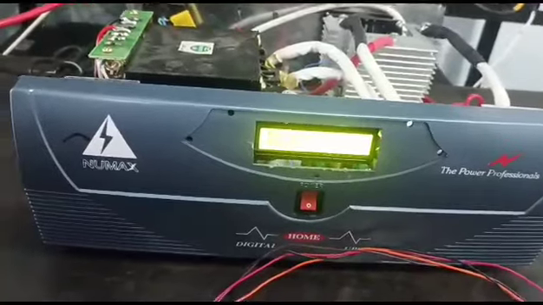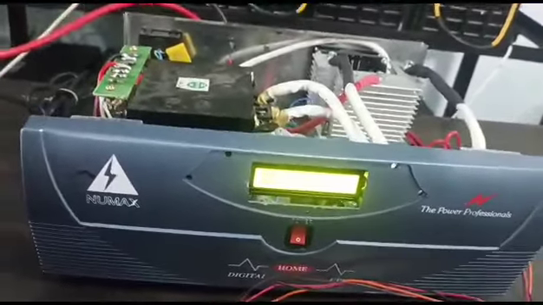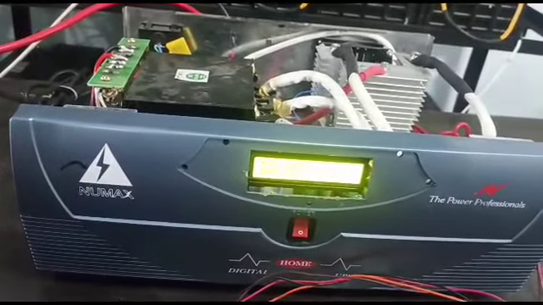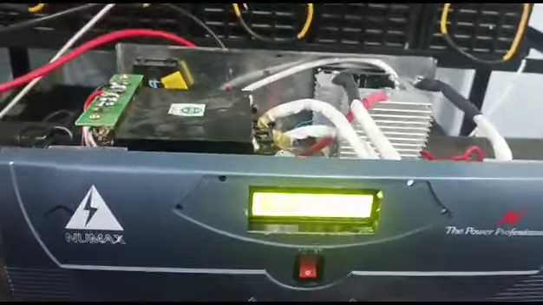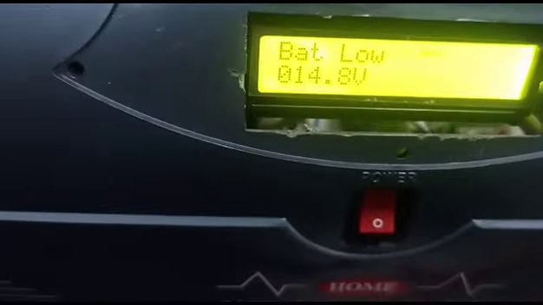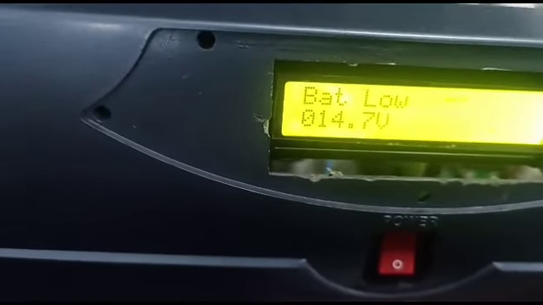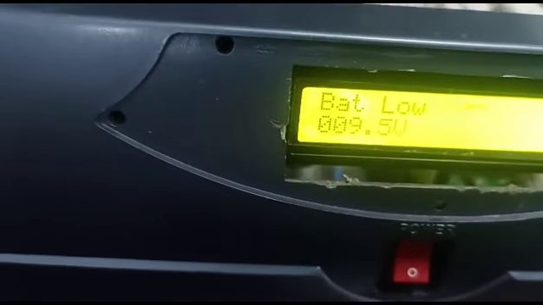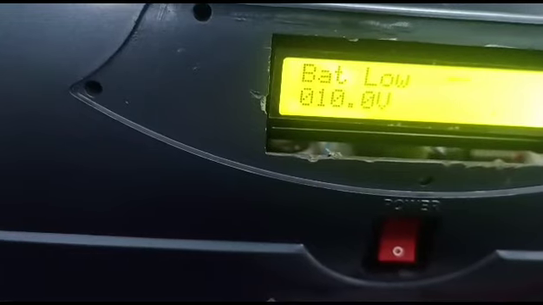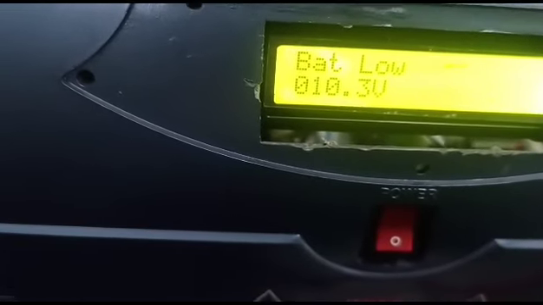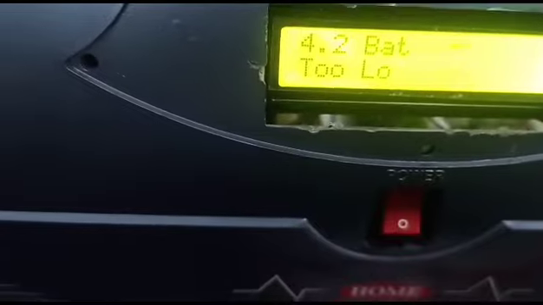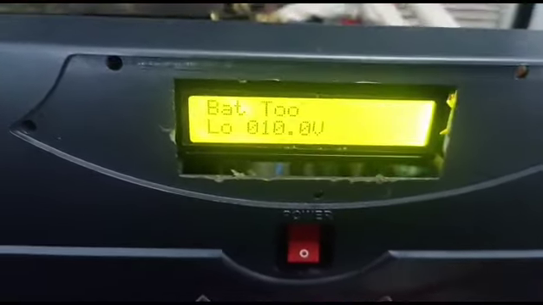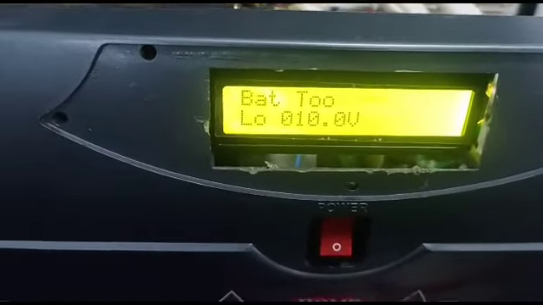If you want to change this, you can press the down button and it will go down, or you press the up button and it will go up. So you have to set 10.3 volt for a single battery. Okay, the next option is battery too low. Battery too low is 10 volt per battery. Next.